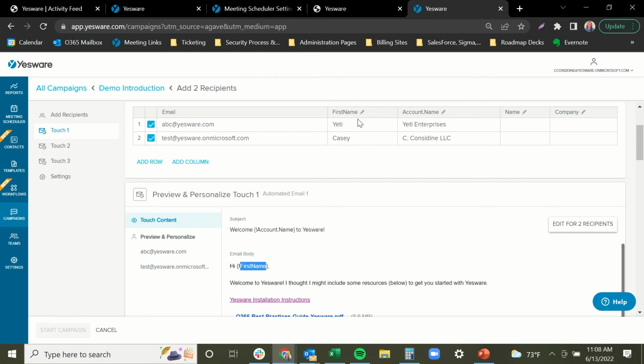If there's any difference between my CSV file or my CSV column name and my merge field name, Yesware isn't going to be able to pull the information. So if you upload a CSV file and you notice that a particular field isn't pulling, just double check that the merge field name and the column name match exactly.